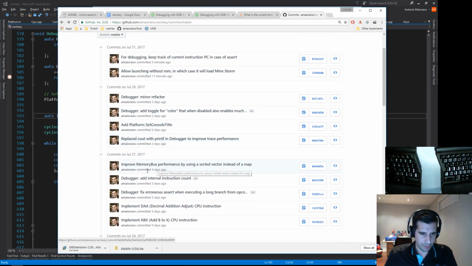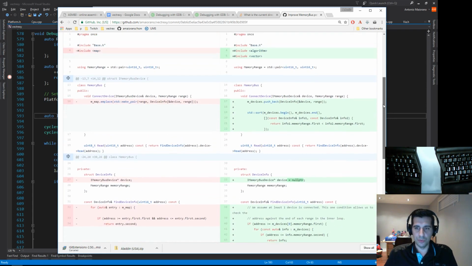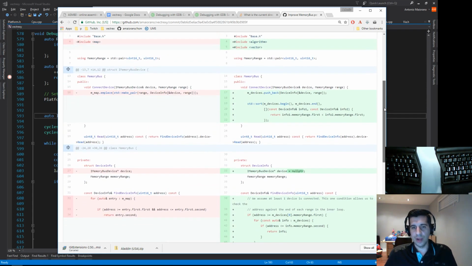Actually, one I did before that was to improve memory bus performance by using a sorted vector instead of a map. So yeah, this basically boils down to how memory lookup is done. So anytime the CPU or any chip, right now it's just a CPU, but eventually it probably will be the VIA chip, needs to do a read for an address or write to an address. It does that via the memory bus class.